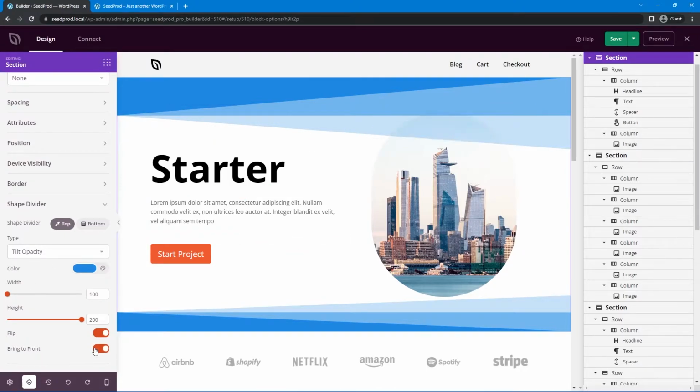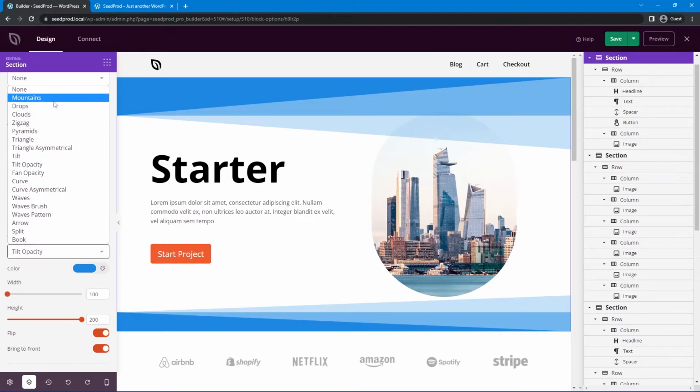So if we click here, that'll push it above that image or anything else that it is behind. Now you can see through it a little bit here because this is opacity. So this is the full color, a little bit less and a little bit less. Okay, great. And of course you can go through all of the different types of shape dividers that we have.